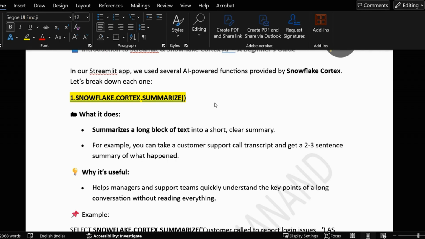Why is it helpful? That's the important question which might strike your mind. It will help your managers and support staff quickly understand the key points of a long conversation without reading everything. Now, we all book our hotels and go on trips, especially on agoda.com, a website you may have browsed. You might have booked a hotel and gone through thousands of reviews. I don't want to analyze all that. Is there a single short summary that will tell me whether I should book this hotel or not? Yes, snowflake.cortex.summarize will give you that.